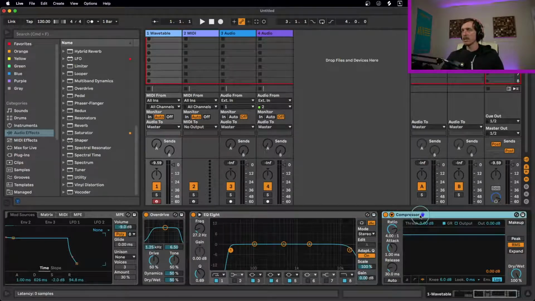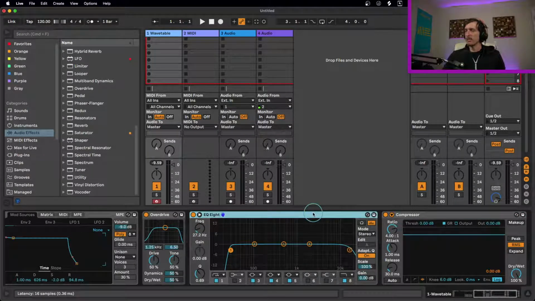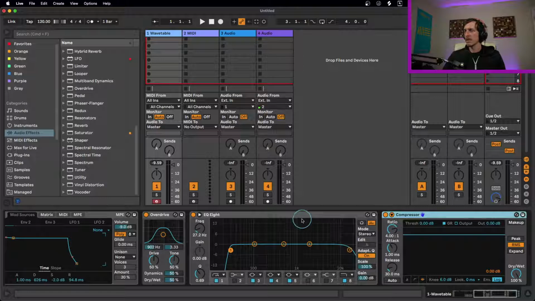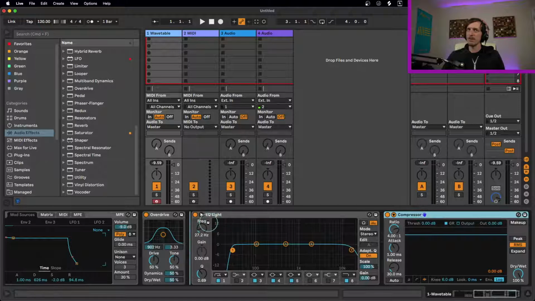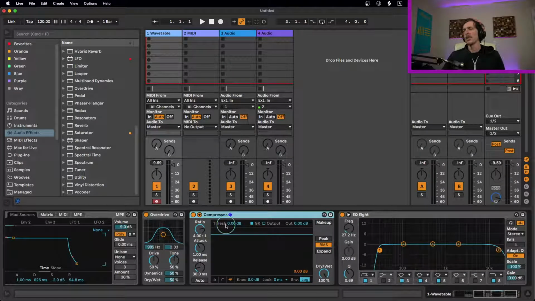So my EQ8 and my compressor are going to be, like I said, more utility, fixing things kind of effects, whereas my overdrive is going to be my for fun, make it sound cool. So I'm always going to put these guys at the end of my signal flow. That way I can process the sound in whatever way I want, and then I can refine the sound in a really refined way.